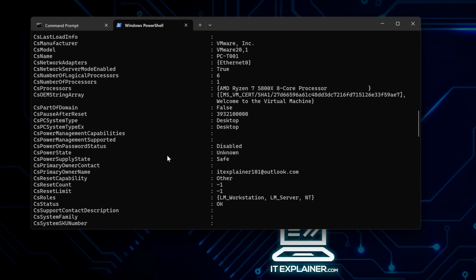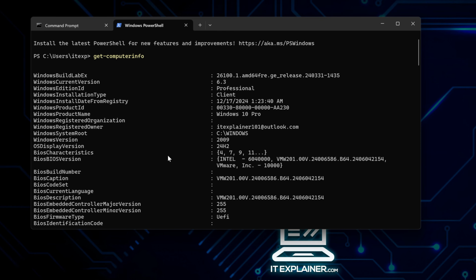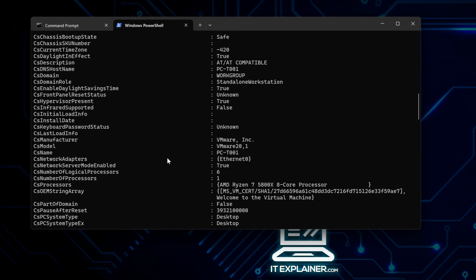This stuff matters when you're installing software or drivers. Some programs won't even install on certain Windows versions. Tech support always asks for this info first too.